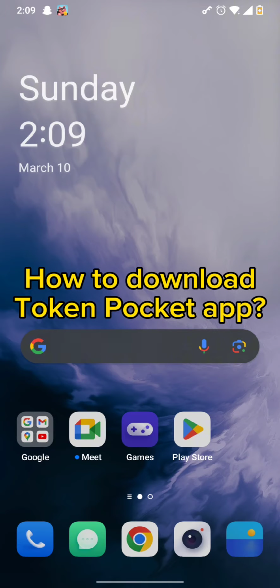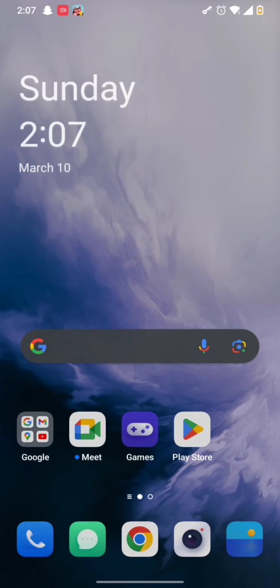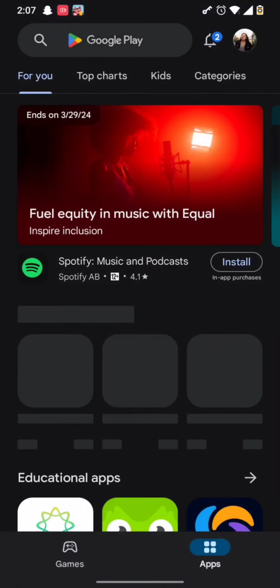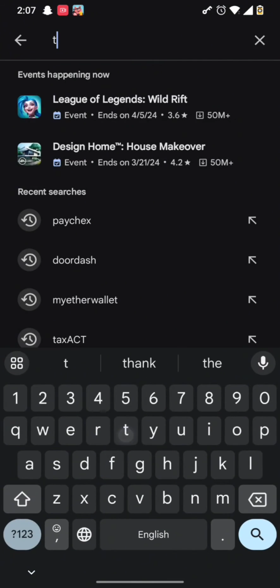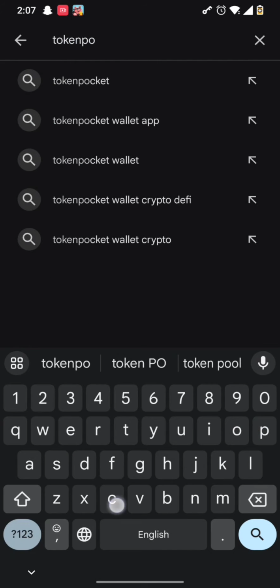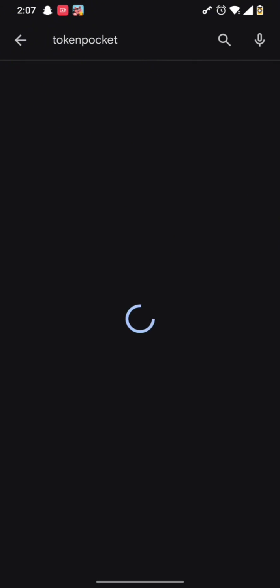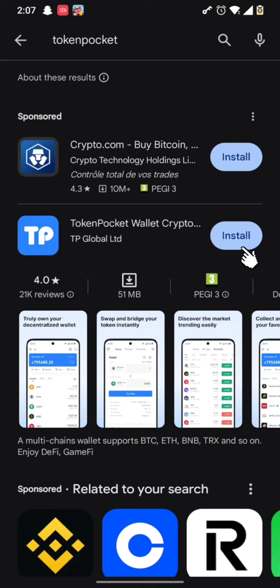So first of all, to do so, all you need to do is simply tap on the Play Store app from your Android device. Once you tap on Play Store, go and tap on the search bar and type in Token Pocket. Once you do so, you will find the Token Pocket Wallet crypto app right over there.